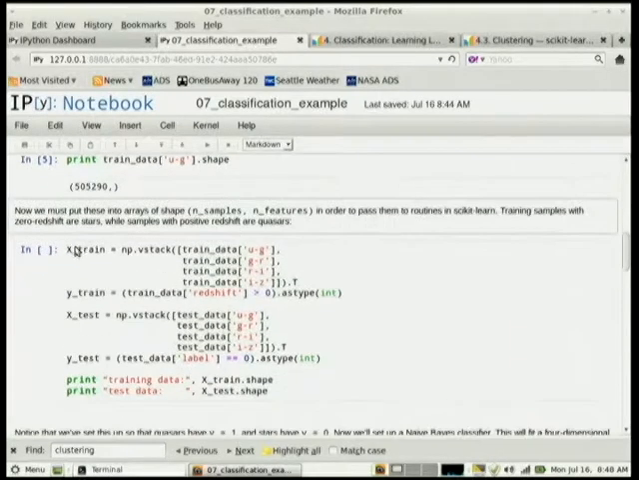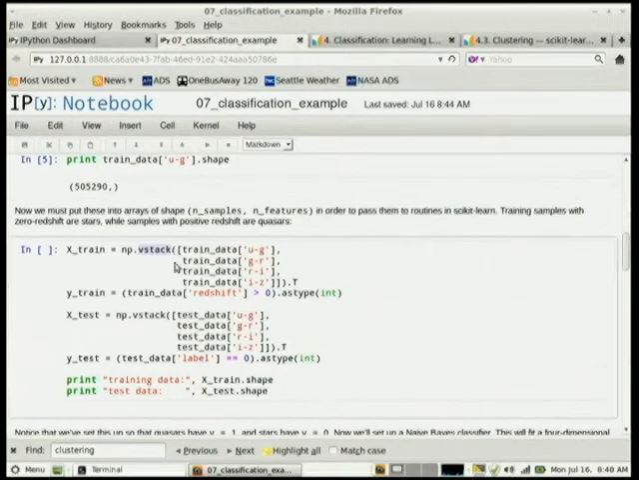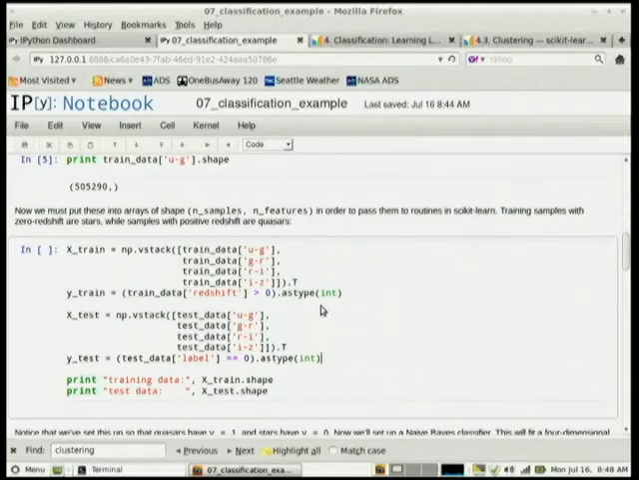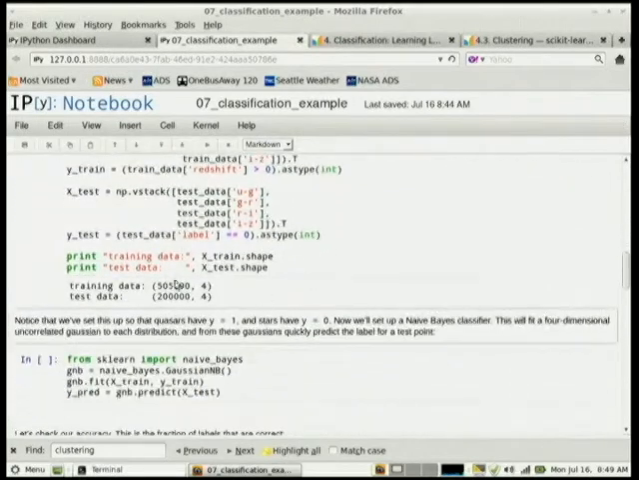So we'll construct that right here, and I'm just going to use vstack, the vertical stack function. We'll stack the U minus G, G minus R, R minus I, and I minus Z, and then transpose it. And then the Y will just be the redshifts. We'll do the same thing for the test data. And then we have a 505,000 by 4 array and a 200,000 by 4 array.